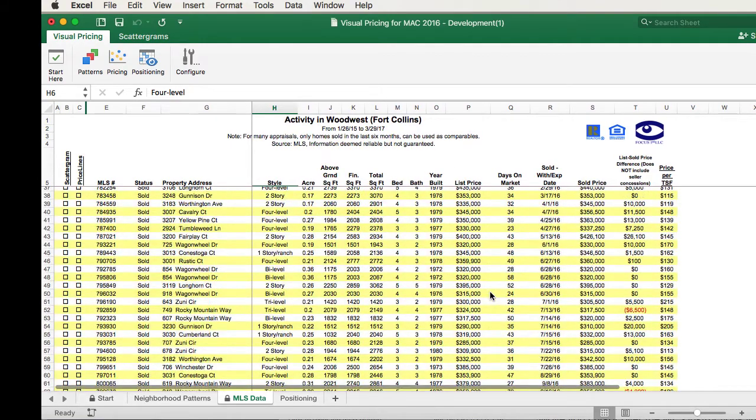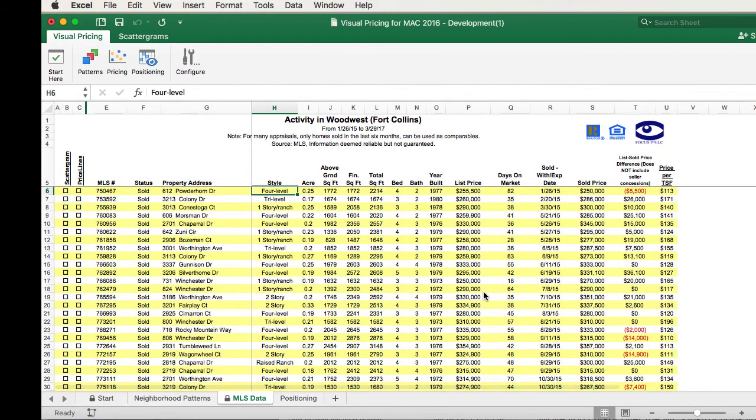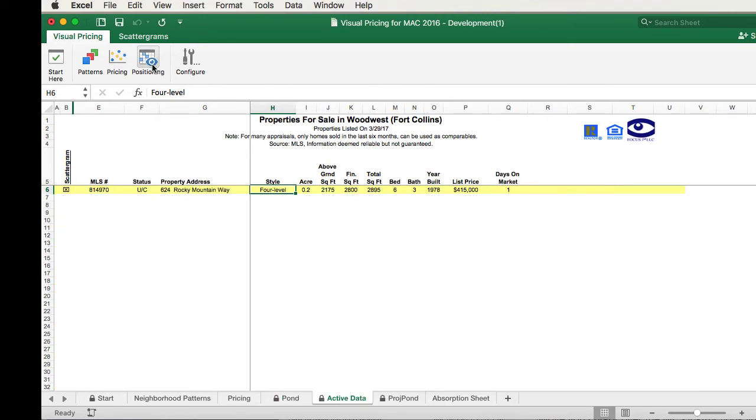The Pricing tab is where you create scattergrams and price lines. We don't automatically create those charts for you because we recommend that you create those charts based on a subset of this data. When you do create your scattergrams and price lines, you will see additional tabs that will be created in this section. Let's look at the Positioning button.